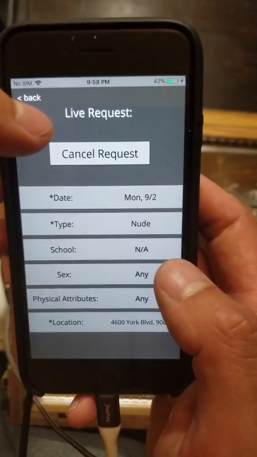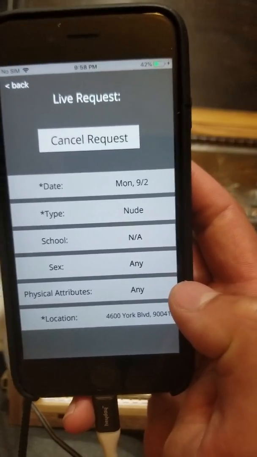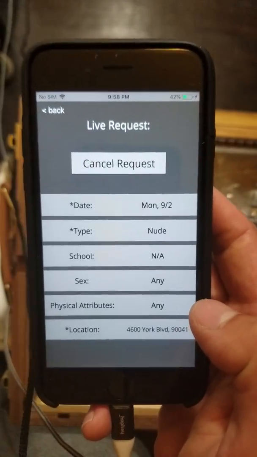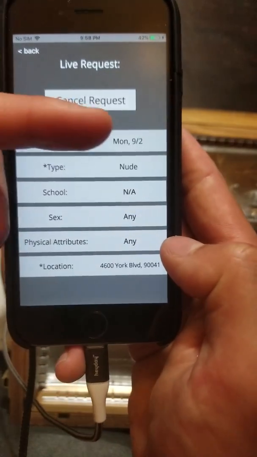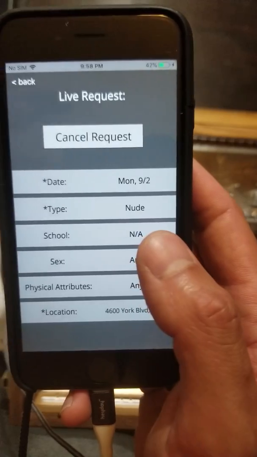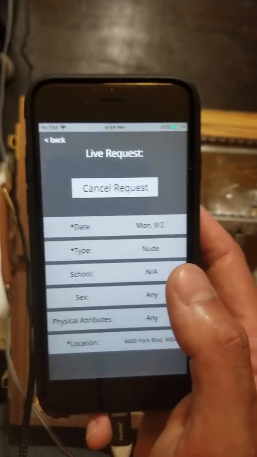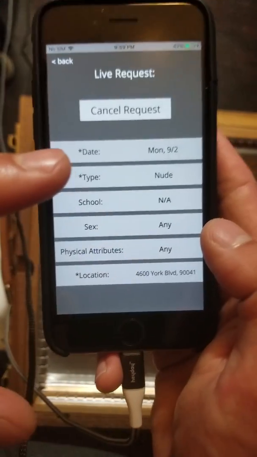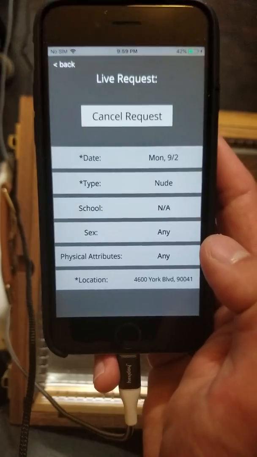So if I click pending, what I'm looking at here now is the original post that I put up from my perspective. I included the date here, but it didn't include the time. But that will of course be visible in this. I just forgot to include that for this example. But these are the required fields: date, type, location, and of course time.